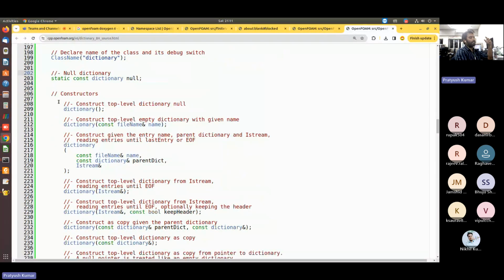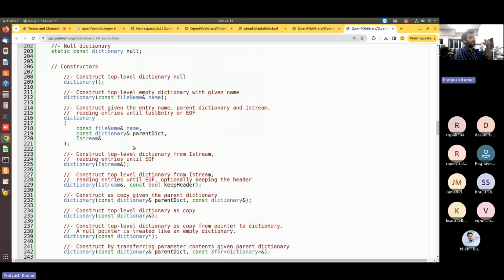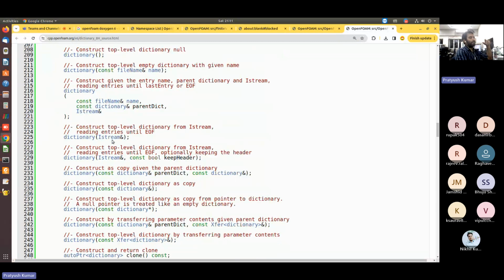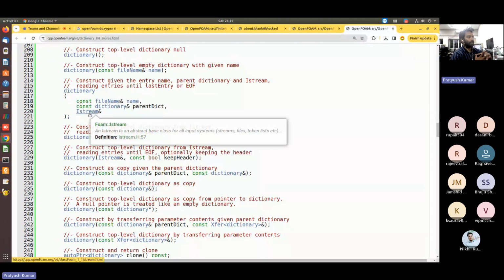Here this is the null constructor. This is the constructor that is taking one argument. This is the constructor that is taking three arguments. This IS system is a concept of the virtual function or the abstract class. I will show you what this IS system is and what the abstract base class is. You will understand it by taking this concept.